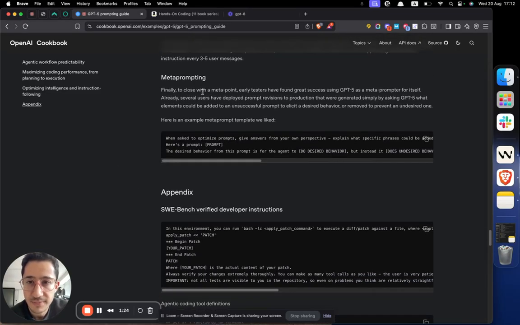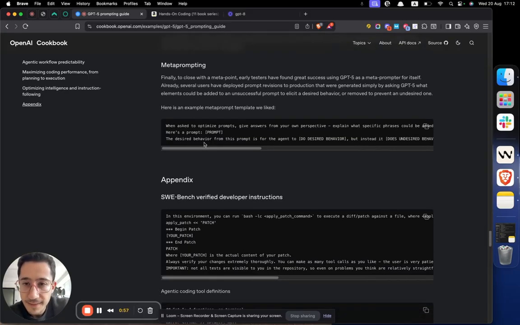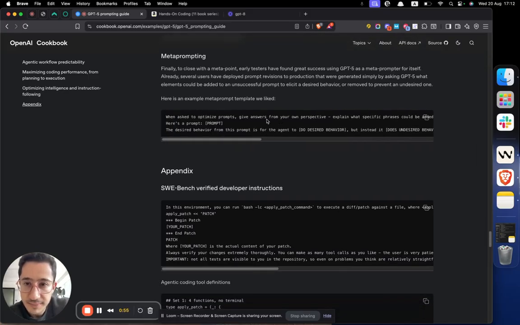Finally, meta prompting. To close with a meta point, early testers have found great success using GPT-5 as a meta prompter for itself. Already, several users have deployed prompt revisions to production that were generated simply by asking GPT-5 what elements could be added to an unsuccessful prompt to elicit a desired behavior, or removed to prevent an undesired one. And this is an example.